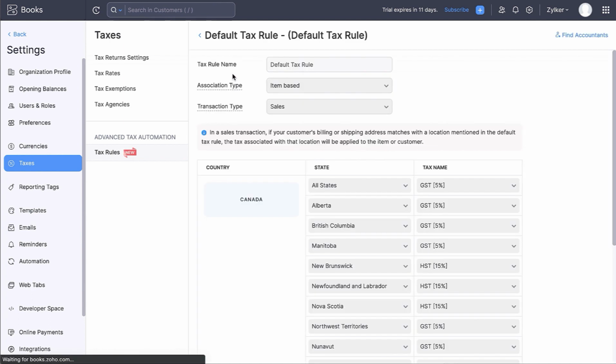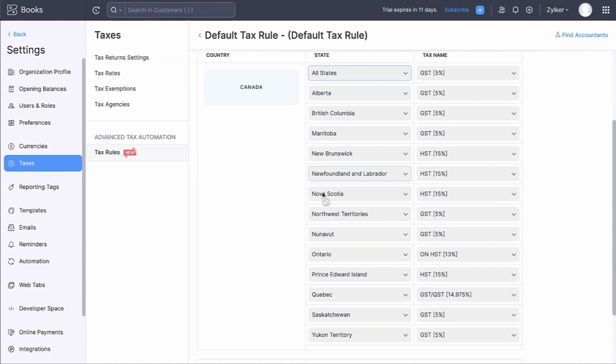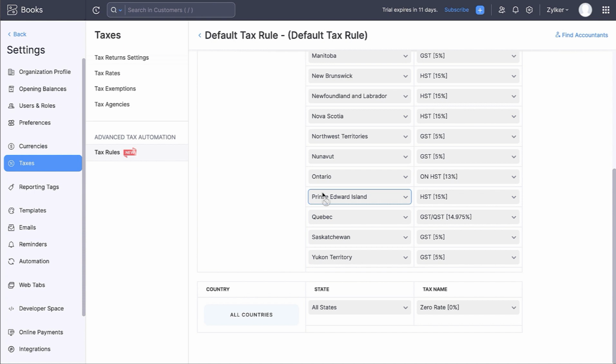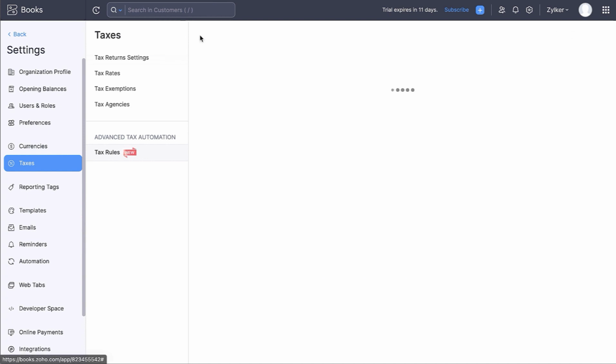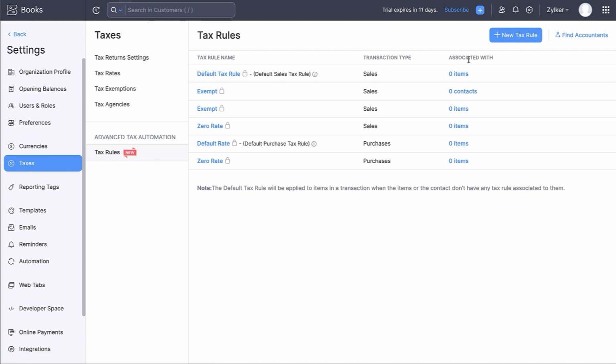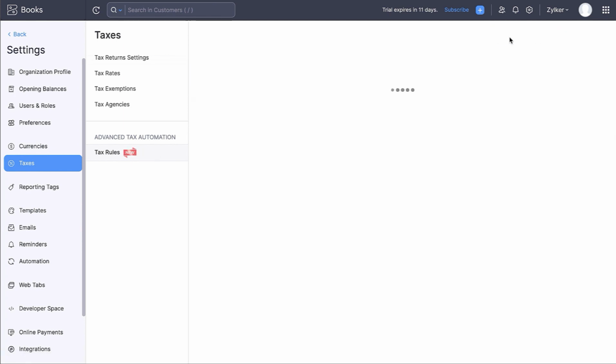Based on your tax registration, the tax rates for each province is listed here. When a customer's shipping or billing address on the invoice matches one of these provinces, then the respective tax rate will be automatically applied to the transaction. You can also create a custom tax rule. To do this, click the plus new tax rule option.